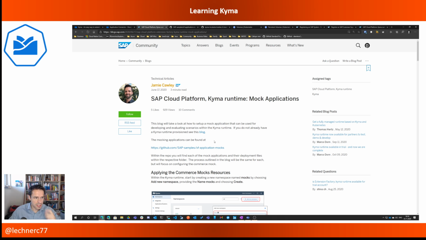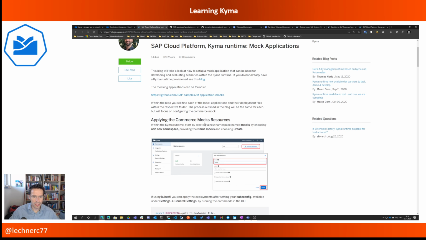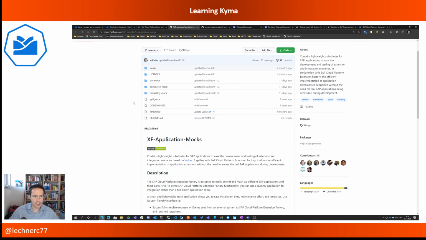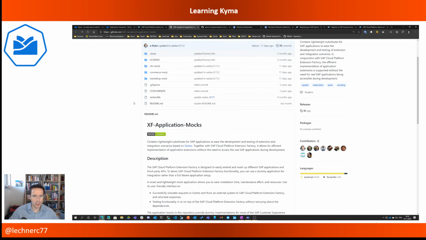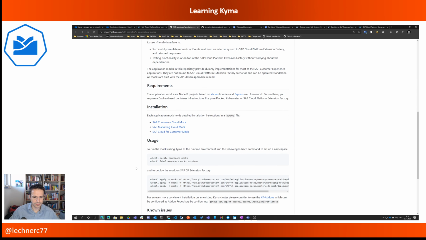Okay, so yeah, let's walk through it. So we have this GitHub repo here where these mocked applications are lying in there. Now, before we go into the system, let's dive a bit into the GitHub repo. So here we have the GitHub repo. There is some description around the installation for the different mock types.